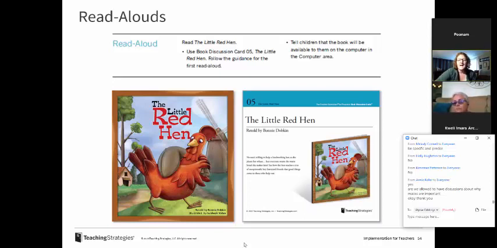So especially now during COVID, I feel like we're not doing as many large group gatherings anyway. So, take advantage of this time. This is where you can do small group read alouds. It would be perfect for keeping smaller groups together in your classroom.